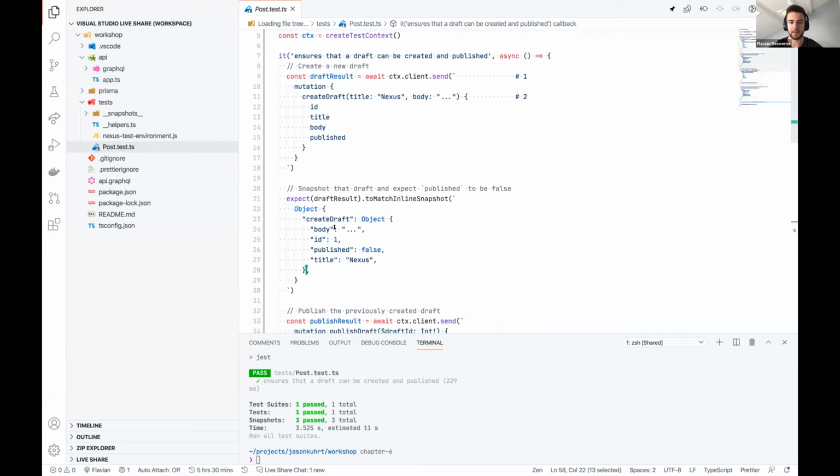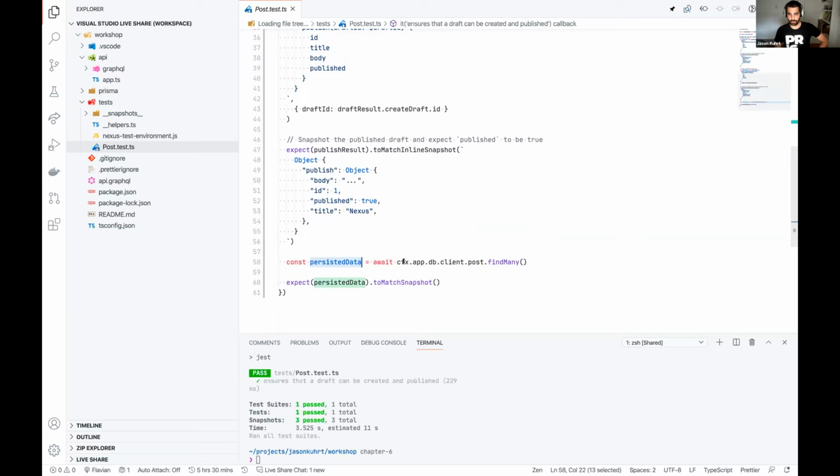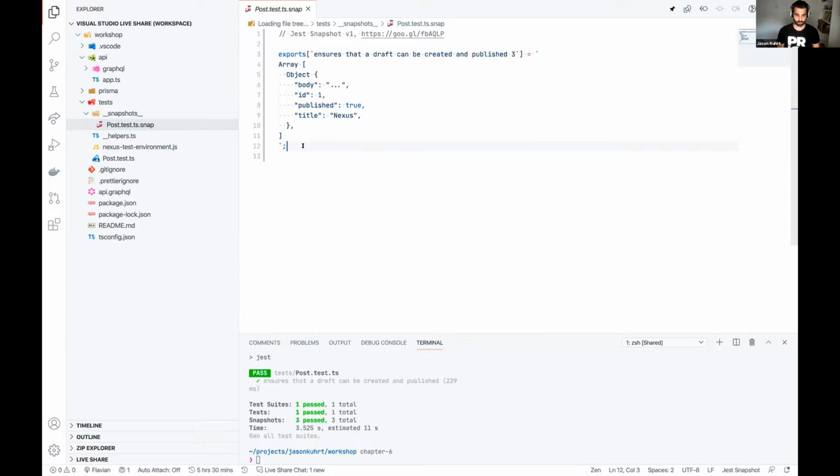So here, to recap, we are creating a draft, then we are publishing the draft. But before, we didn't ensure that that draft was properly persisted. Now, what we can do as well, thanks to the plugin, is access our DB instance here, query all the posts, and then snapshot it. It's an actual snapshot, which is very similar to an inline snapshot if you're not familiar, except that it's put in a file instead of inline in your code. And we can see here that we do get an array with one draft that was published, and it's true.